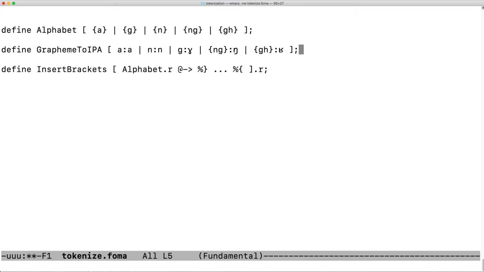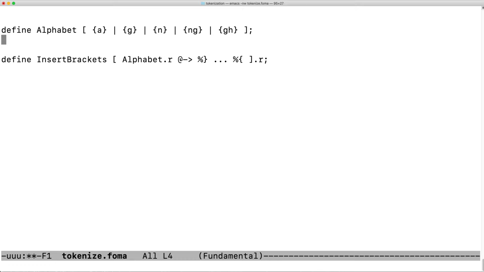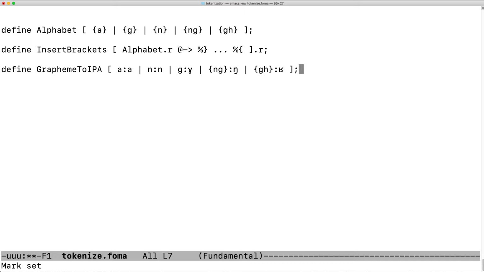What we're ultimately going to need, though, is to have the tokenized symbols go to the IPA. So if we go like this, and we assume we start with the alphabet, we utilize insert brackets to insert the brackets to do our tokenization for us. Then if we compose insert brackets with this machine, then the upper side of this machine will need to match the lower side of this machine. In insert brackets, whenever we have A on the lower side, we won't just have A. We will have a literal open curly brace symbol followed by A, followed by a literal close curly brace symbol.